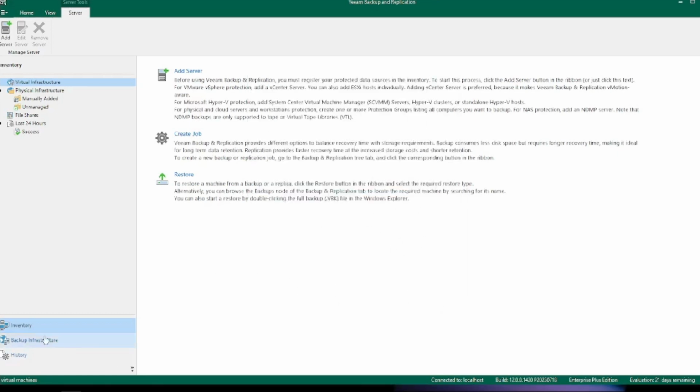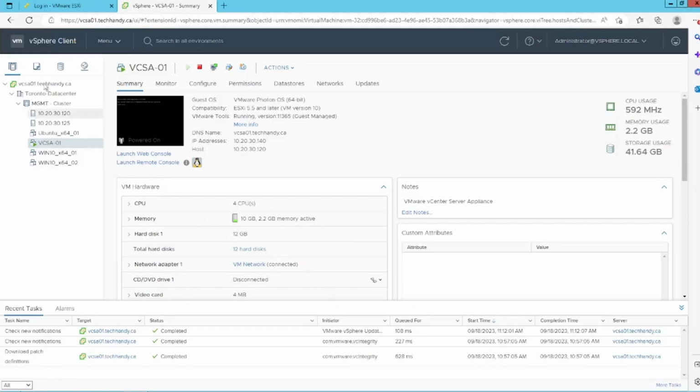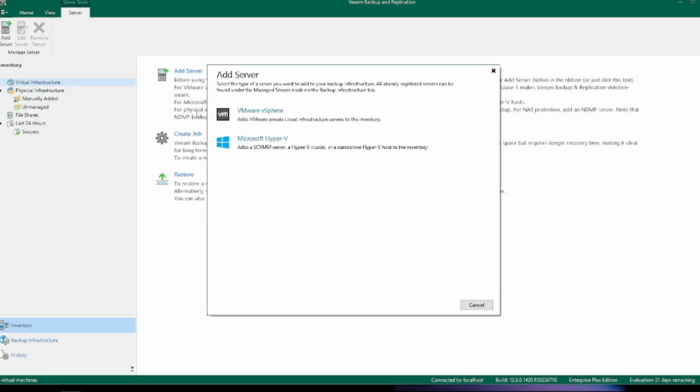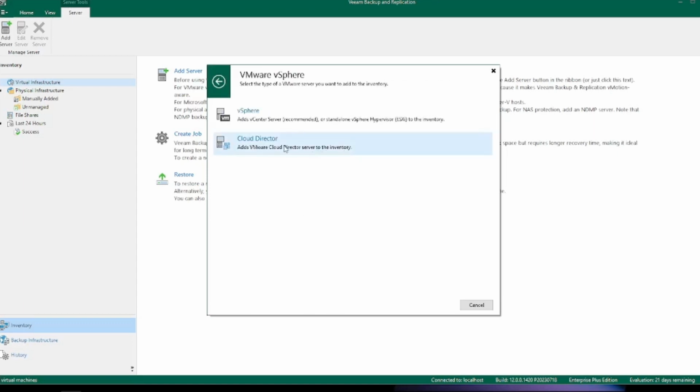Let's now continue to connect Veeam to our existing VMware vSphere environment. Under the Veeam console, select Inventory and then click on Add Server under the Virtual Infrastructure menu. Make a selection of your virtual environment, which in our case is VMware vSphere. Select vSphere or Cloud Director as per your company environment setup.